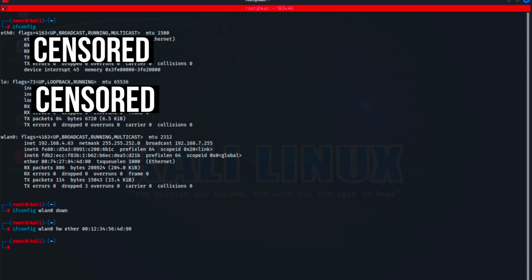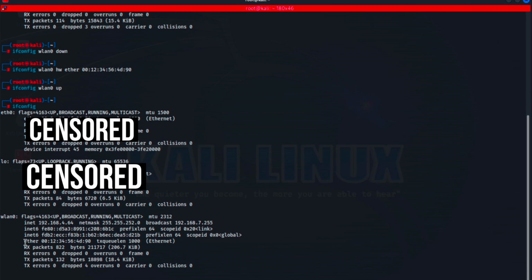Done. Now turn on your interface by entering ifconfig WLAN0 up. You can check the MAC by the ifconfig command. See, our MAC has been changed. Enjoy.